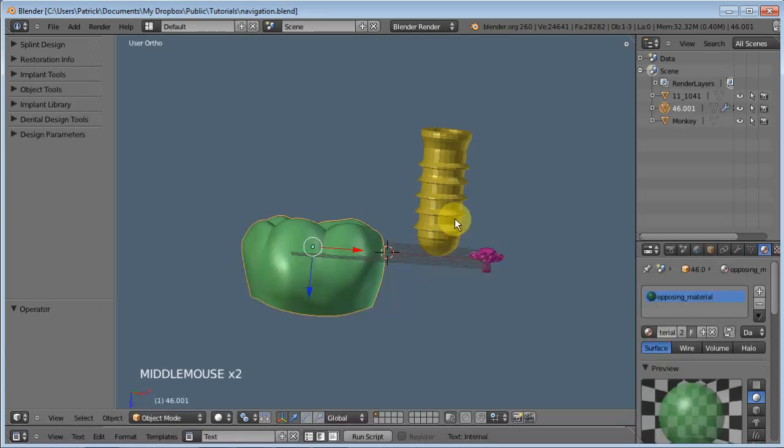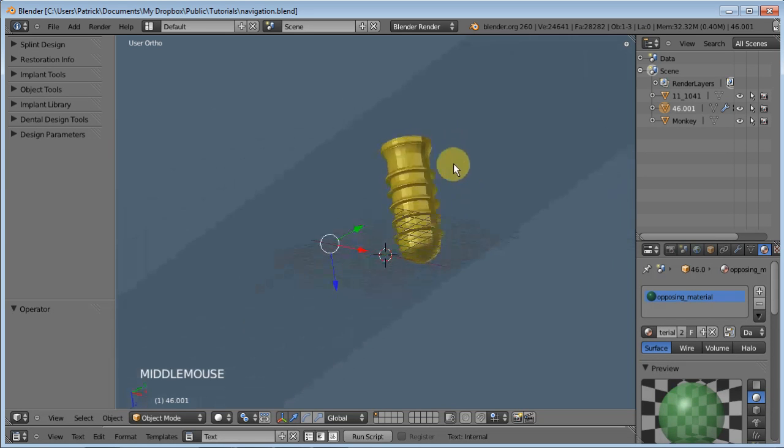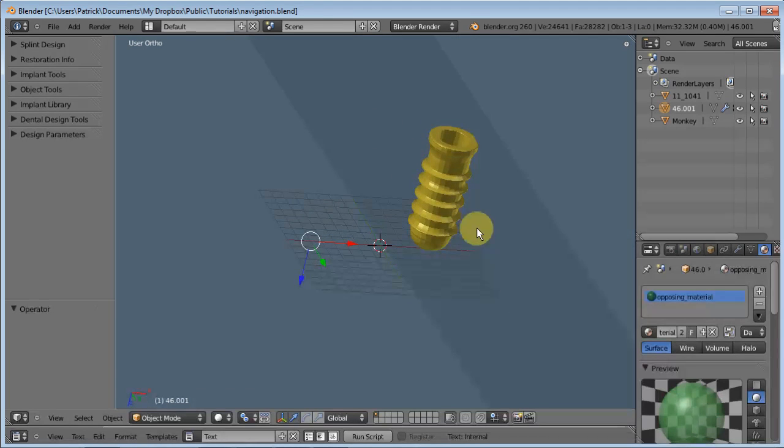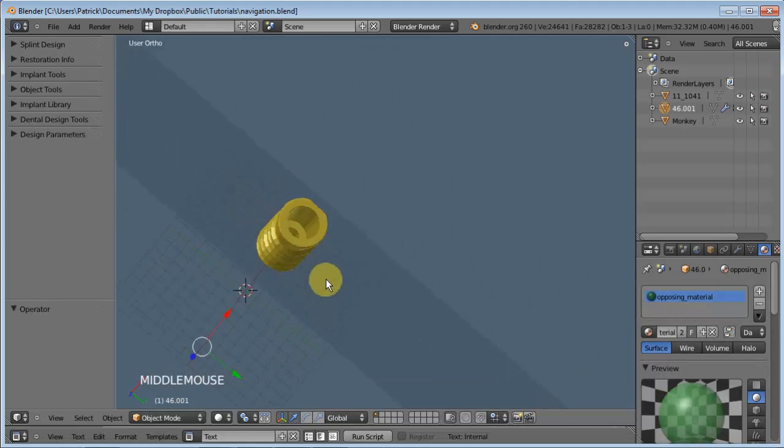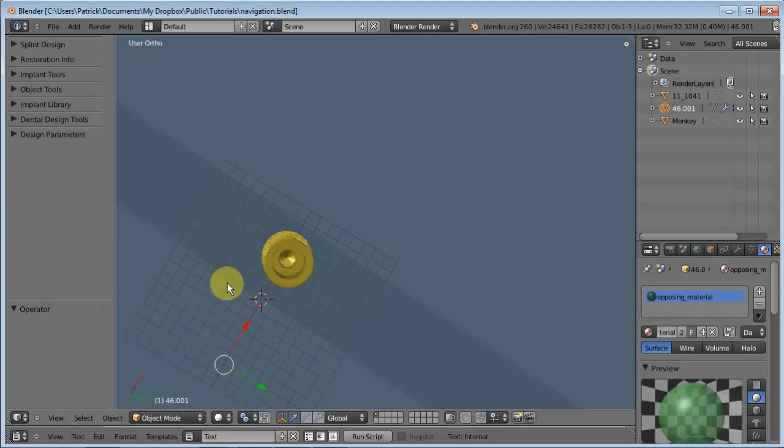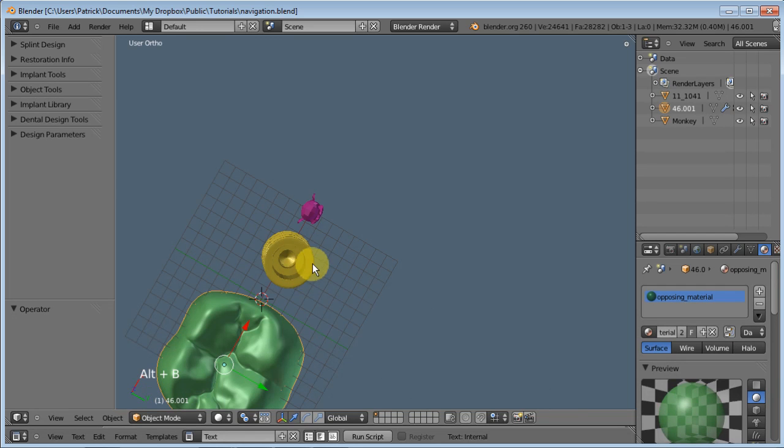Oftentimes, it's also nice to limit your view spatially. There are several ways of doing this. Alt-B will actually clip the scene so that you're only viewing what you've clipped. Now, you can pan and rotate around just as before, but only the area within that clipping volume is displayed. Alt-B to reset the clipping border.